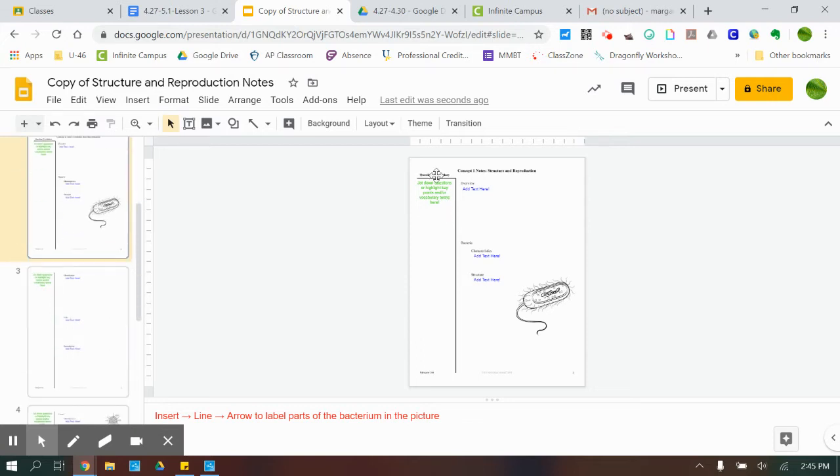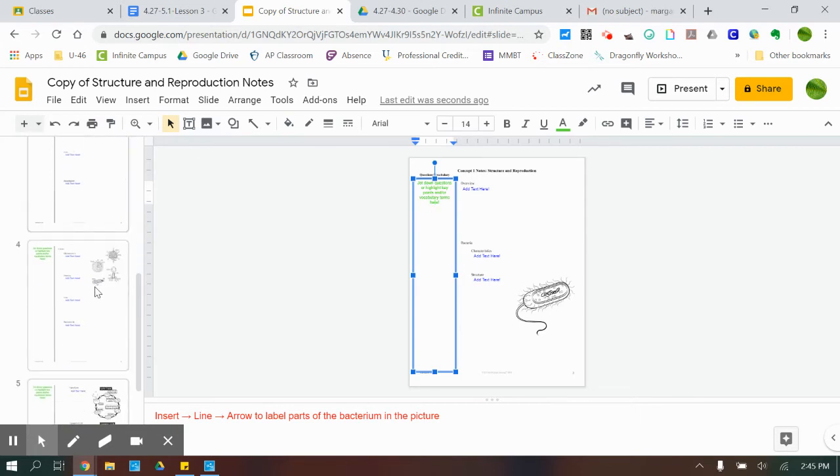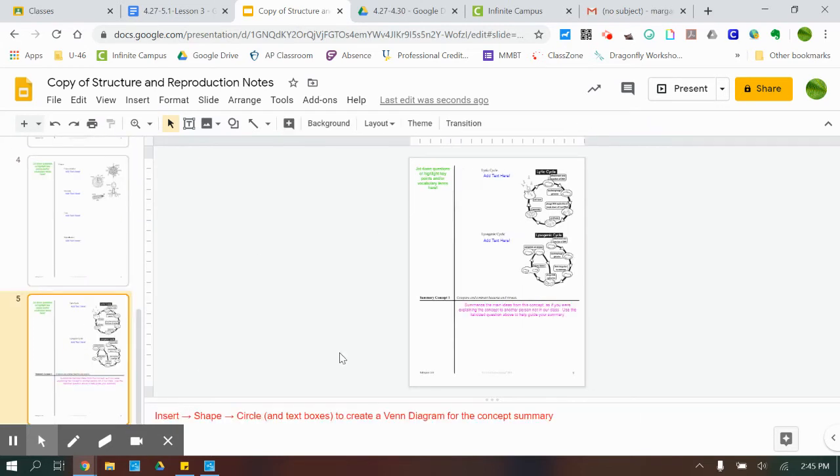And then along the side here, you should jot down any questions or highlight key points as you go. And then towards the end, you'll have a summary. You're supposed to summarize the main ideas of the concept as if you were trying to explain it to a person not in our class. Use some of the italicized headings to kind of help you with that.